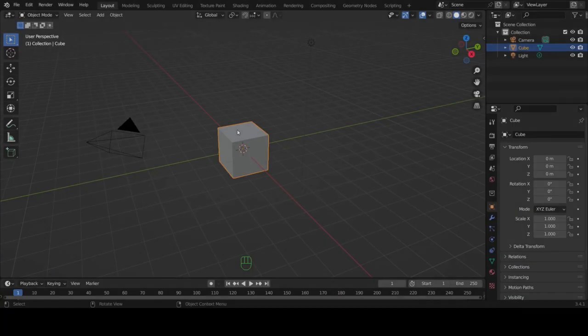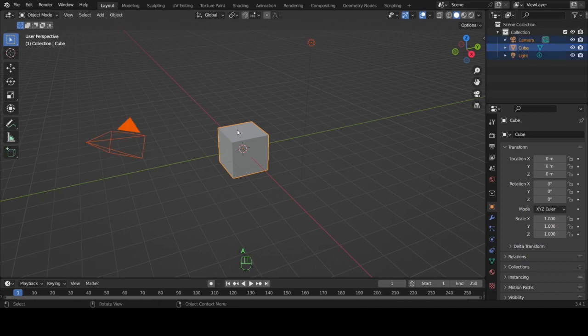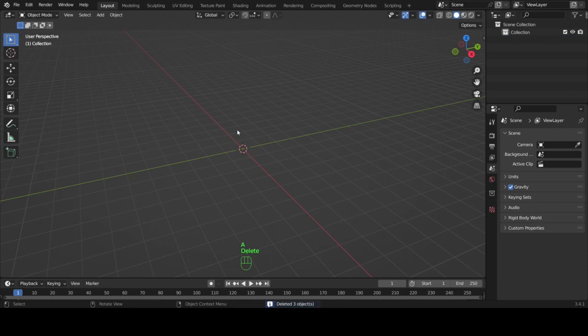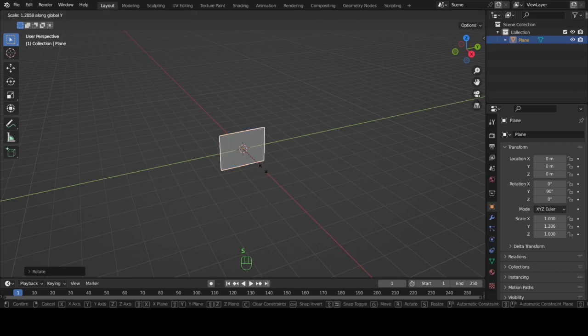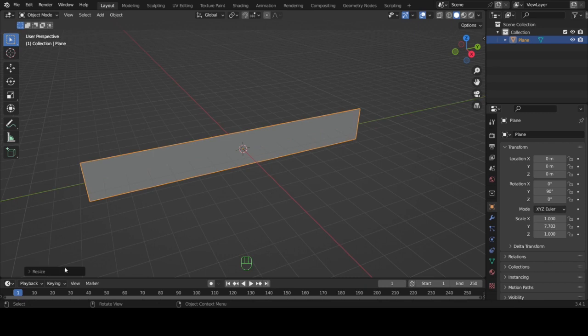So let's get started. After starting Blender, I select all objects with the A key. Then I click on the delete button to delete all of them. Next, I click on Shift plus A, go to Mesh and click Plane. After that, I rotate the object by 90 degrees by clicking on R, then Y, then 90. Then I press S to enlarge the square as follows.